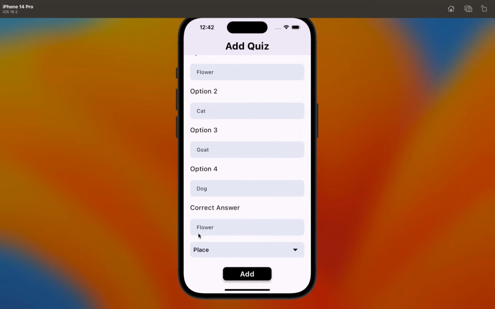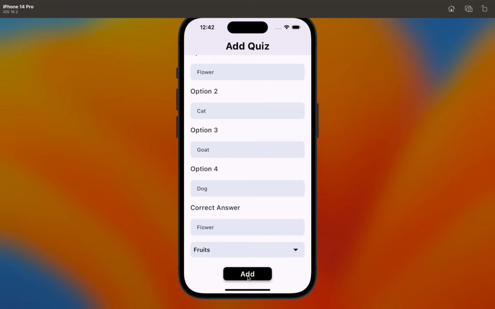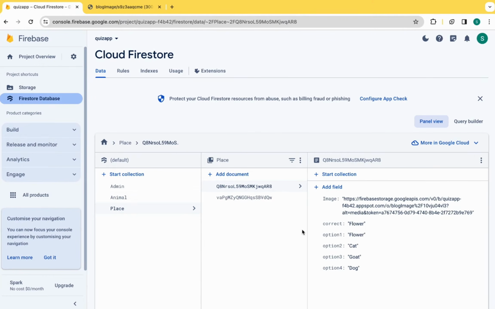Now let's move to the category fruits here. Now click the add button again, and it will again create a collection, fruits, here. In the fruits category you can see the document that we have just uploaded from our emulator.